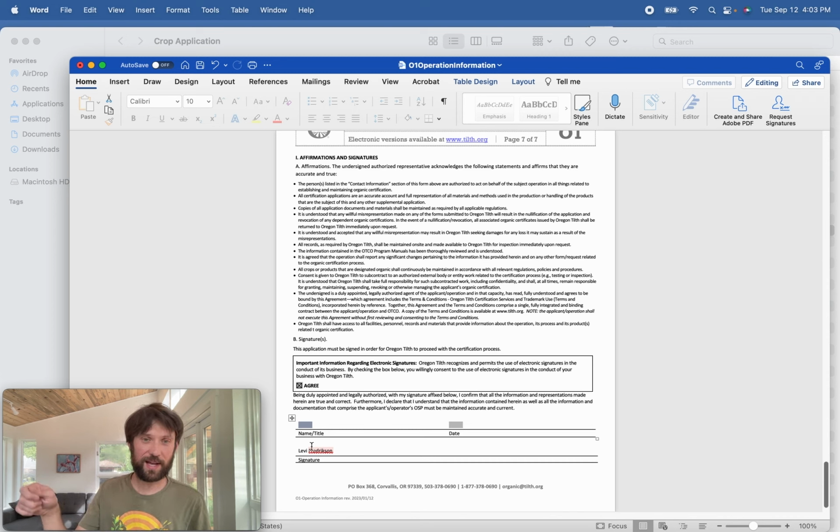You can also wet sign it, if you print it out, that's great. But we do need that completed before we can move forward, because this is your contract for certification. All right, that is the 01. And now I'm going to transition a little to talking about the crops application starting at C2.